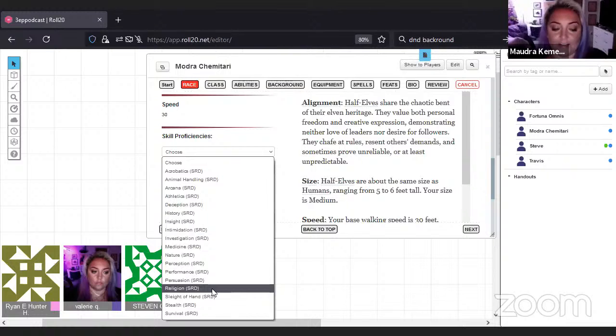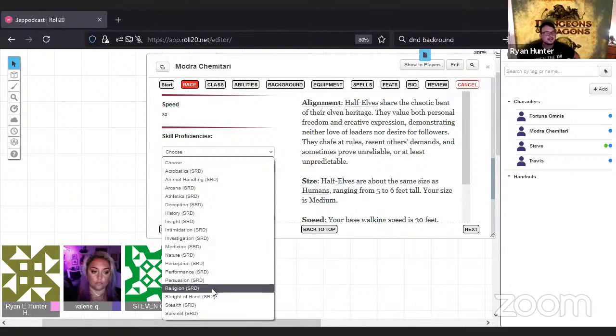Okay. I like religion checks. A religion check is two things. It is a knowledge of religion check. So how well do you know what this weird artifact from an elder god means? Religion is also a check if you were a cleric or something like that, to figure out how well you appease a god or how well a ritual goes.